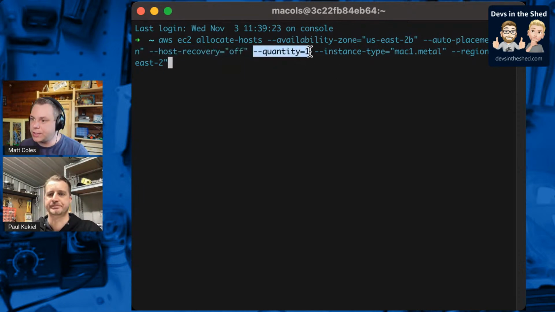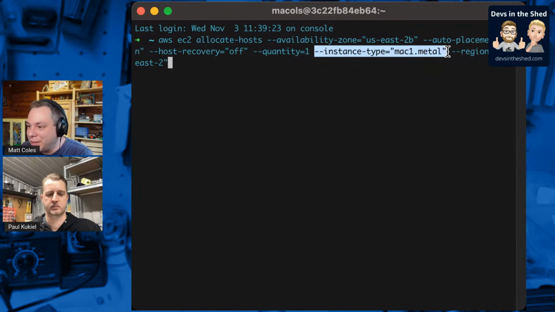You can set your quantity. So, I've set 1, but I think you're allowed up to 4 by default before you need to ask for a service limit increase. Don't quote me on that, but that's based off of my memory from a while back. And then you've got your instance type, and then you've got your region as well.